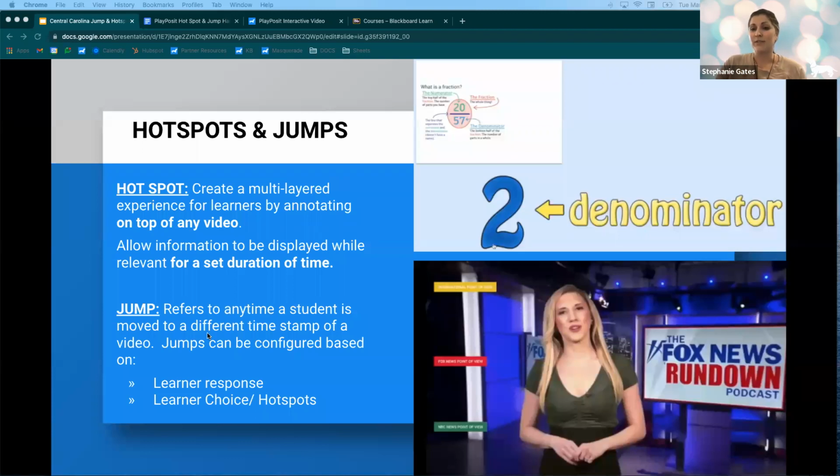So maybe you're going to offer learners a few different scenarios. They get to choose which scenario, which segment of that video the scenario is. So lots of different ways to configure jumps within the video. So again, hotspots are just an overlay, just like annotating that video. Jumps are going to move them to a different timestamp.